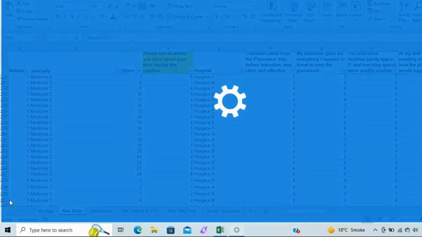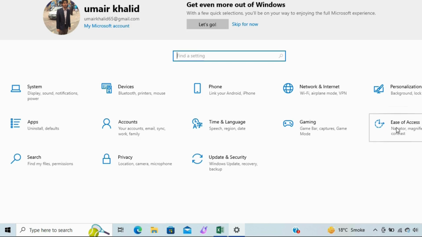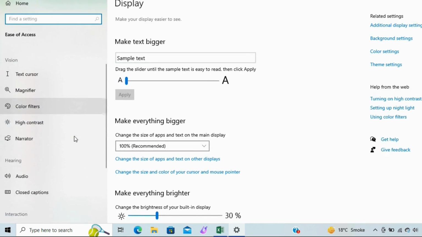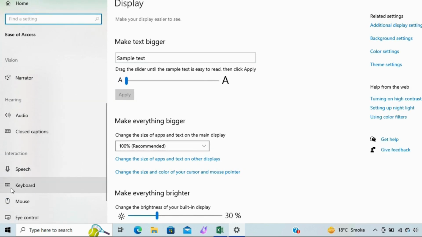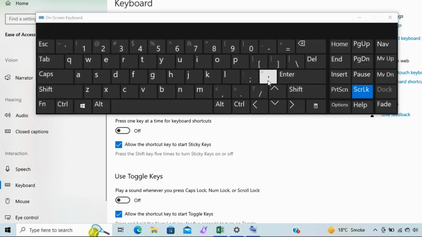Settings, then Ease of Access. Now scroll down and click on Keyboard. Now use the On-Screen Keyboard, turn it on, and here you can see Scroll Lock is on. So you have to turn it off.